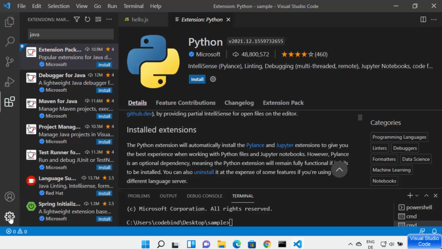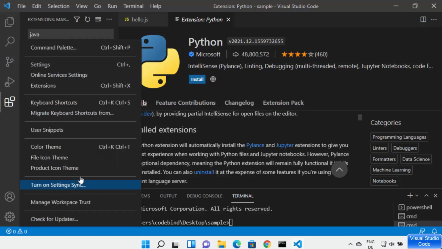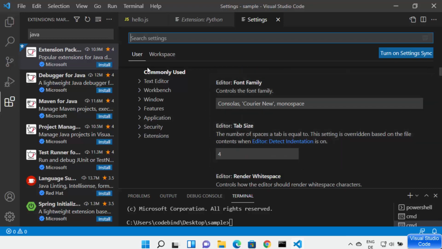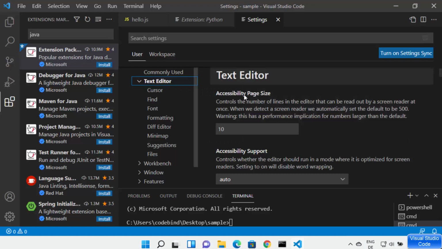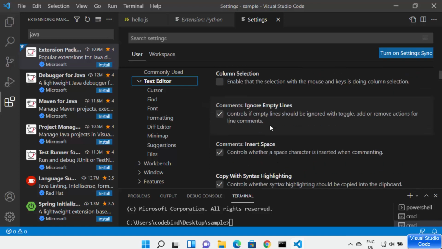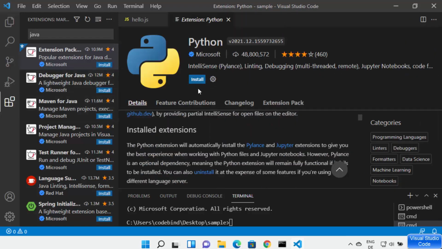You also have this settings option. When you click on the settings option, you can change many settings related to Visual Studio Code. You can see you have the main settings option, which is going to open this kind of window, and here you can change the settings related to text editor, workbench, window, features, application, security, and extensions, right? You can change the settings related to, let's say, text editor using this text editor option, and when you scroll down you will be able to see all the options for the settings. This is all about the Visual Studio Code window.